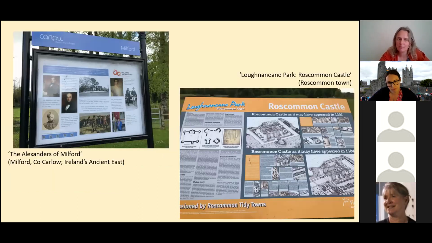And just 2 examples here. This panel on the left is the one I mentioned earlier. There's actually 2 on the site about the Alexander family of Milford. And you can see that the text is broken up into different paragraphs. People can dip in and out of it as they wish. There's various images to look at.